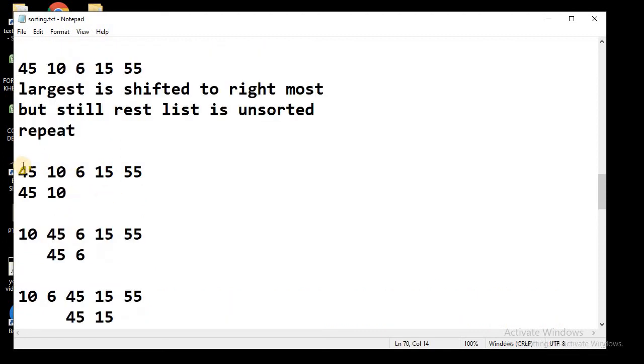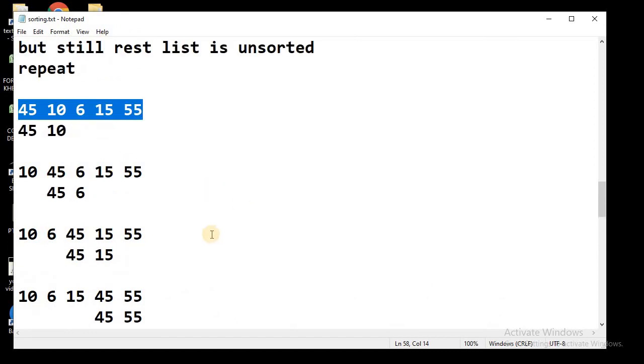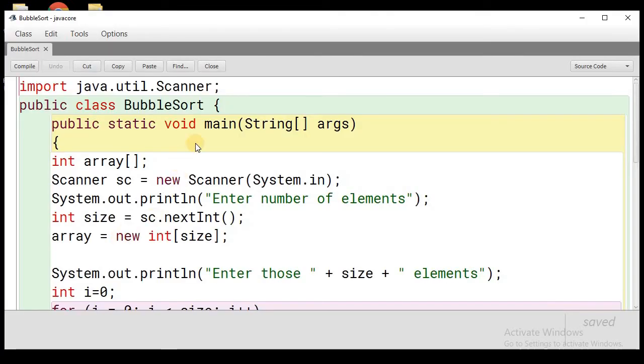What is n? N is the size of the array. Let's say the size of the array is 5, then we have to perform 4 such passes, and after 4 such passes this array will be the sorted array. So now let's go and see how we can create the Java program to perform the bubble sort.